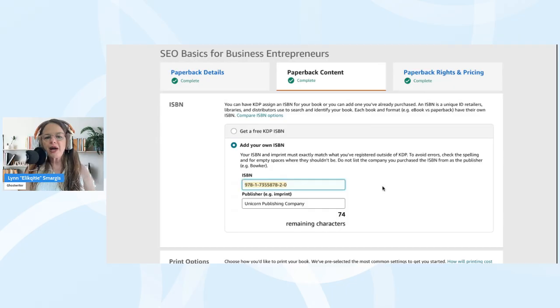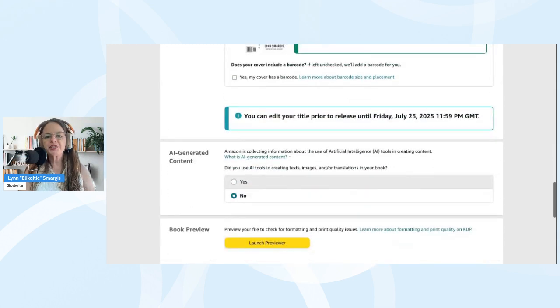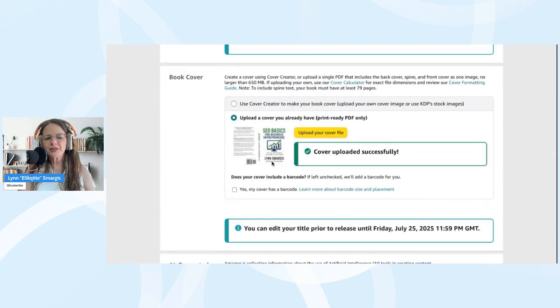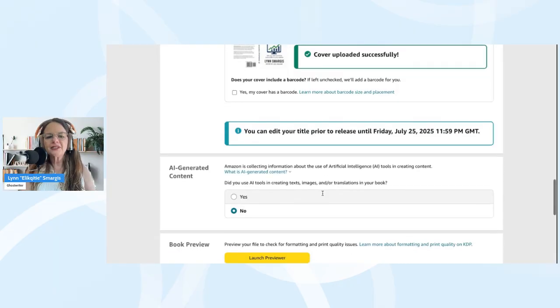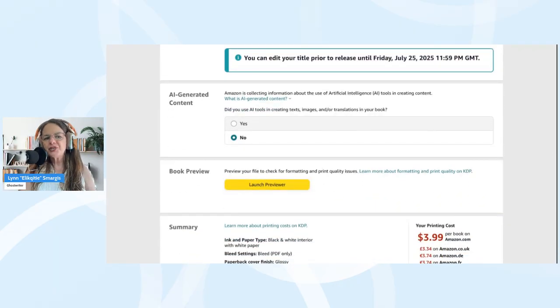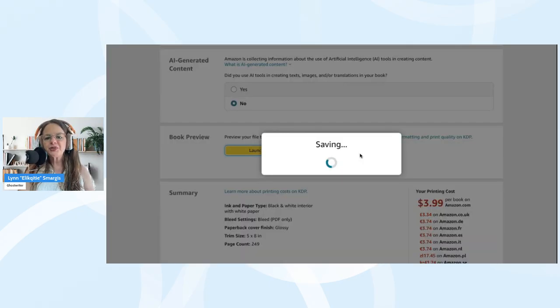I registered with Bowker, and then Amazon double checks to make sure that's your ISBN, and it puts it right here on the back cover, as you can see with mine. Then it tells me when I can edit my title, if I want to, and I do sometimes. If I have any AI generated content, I have to choose yes on here, and then I'm going to hit launch previewer. The cool thing is this is where you can see page by page what your book is going to look like.